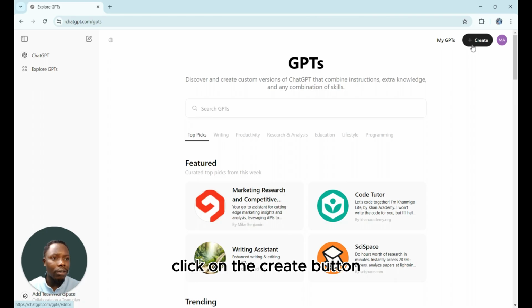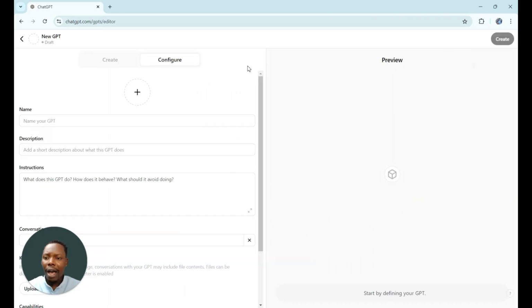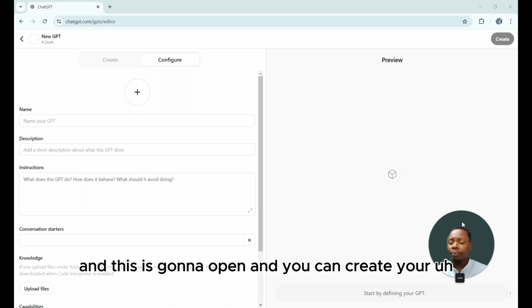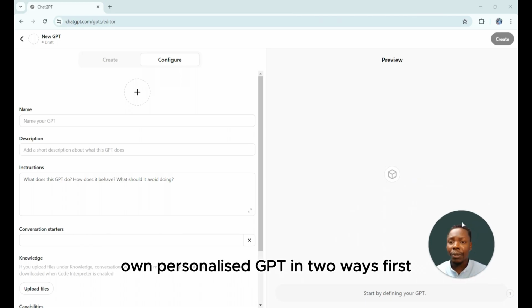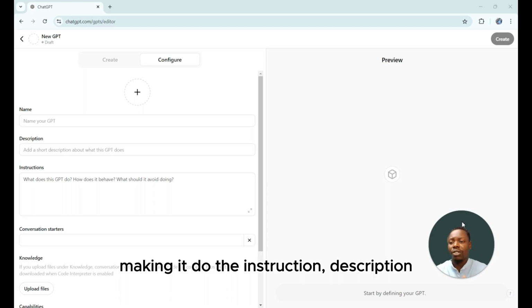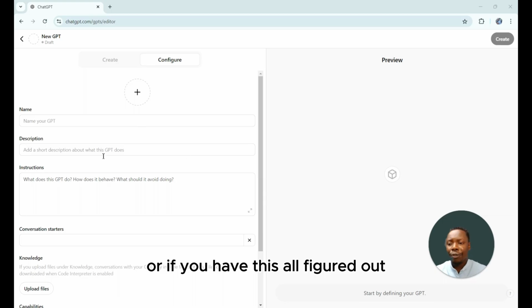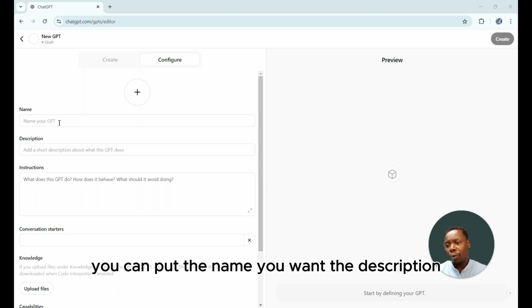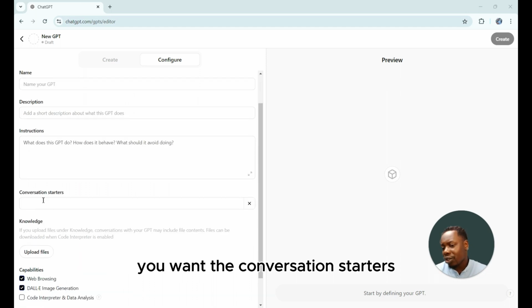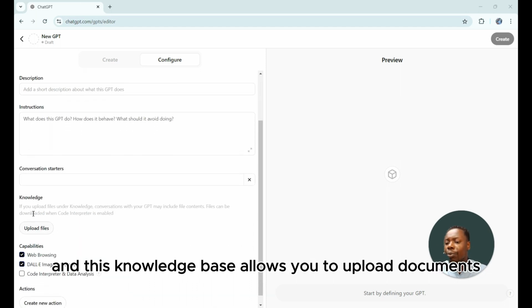Click on the create button and this is going to open, and you can create your own personalized GPT in two ways. First, telling ChatGPT to give you the prompt, making it do the instruction and description, or if you have this all figured out, you can put the name you want, the description you want, the instruction you want, the conversation starters, and this knowledge base here allows you to upload documents.